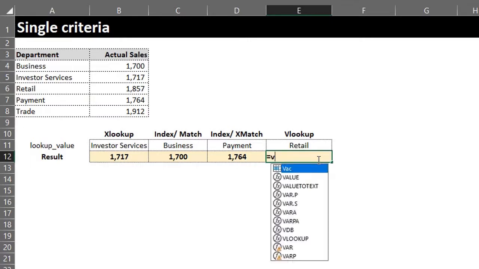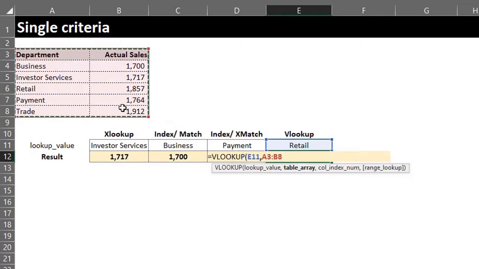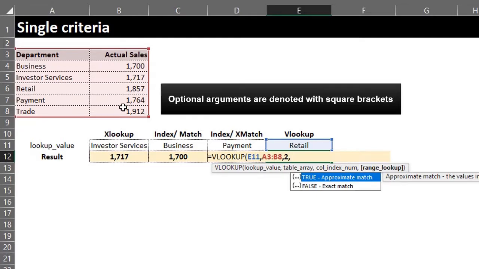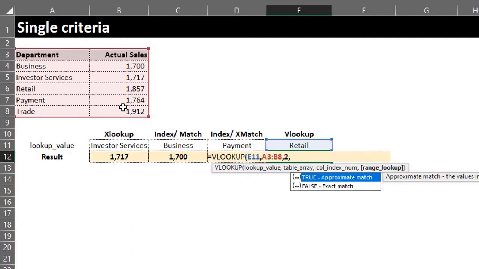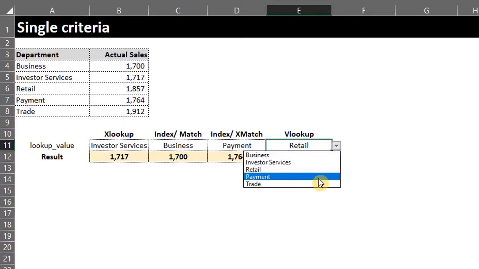So type VLOOKUP. The lookup value is retail. The table array is this. Select the entire table. The sales value is in the second column. So column number is 2. We want an exact match, so select false. Now if we skip this optional argument, it would default to true for an approximate match. Close the bracket and hit enter. We have our result. Cool.